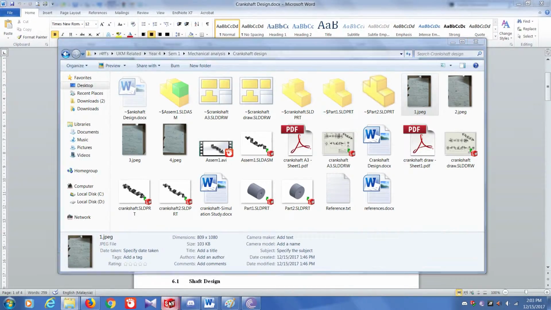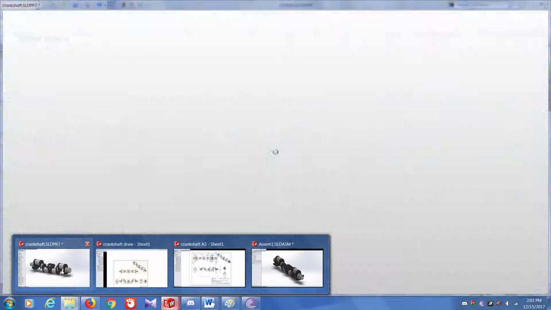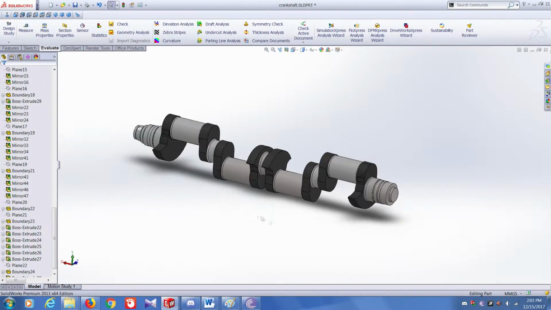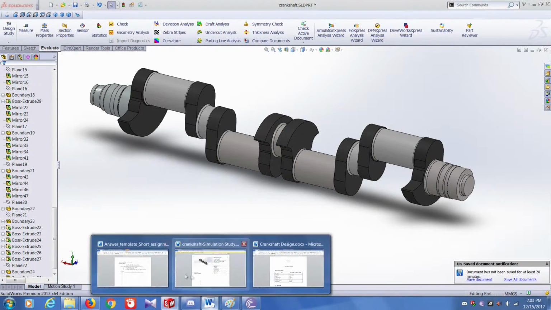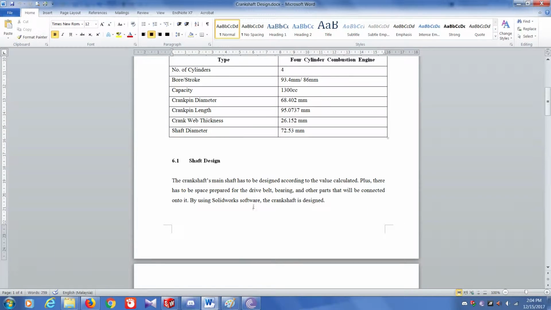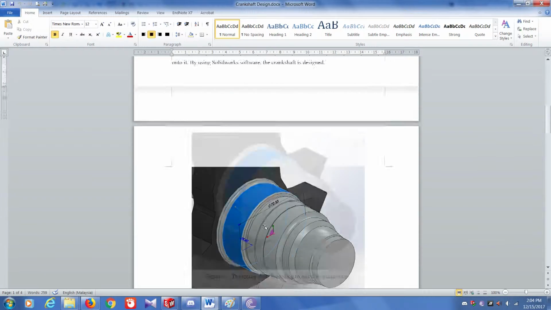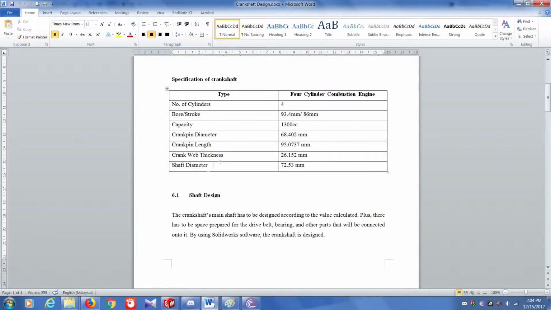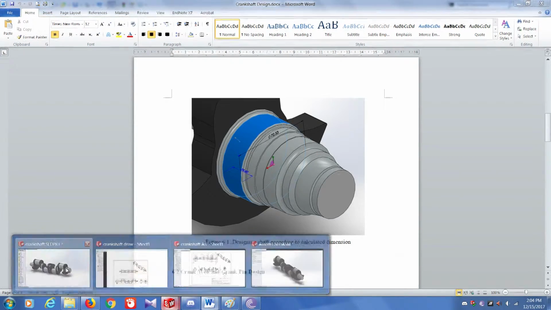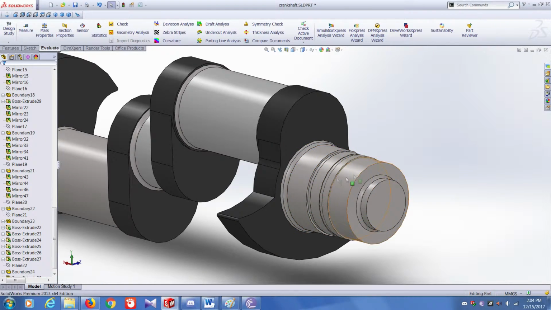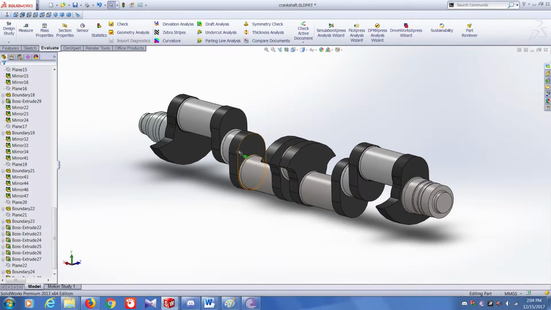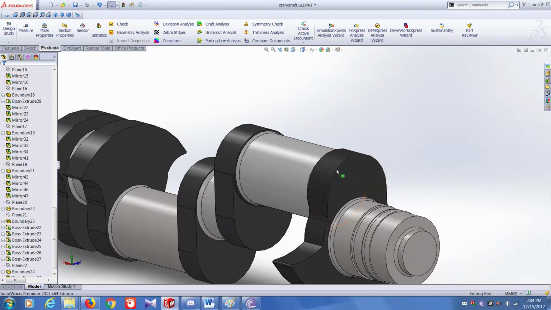Proceeding on to SolidWorks, I use SolidWorks to make this, and the crankshaft is designed like this. How do I design it? Let's see in the report. First, as I put in the report, we have considered the diameter for the shaft and also the length for the shaft. From this table that I made, we have created a design for it. This is the shaft, and it is connected to here, here, here, the main shaft, and here. And this is a crank web.